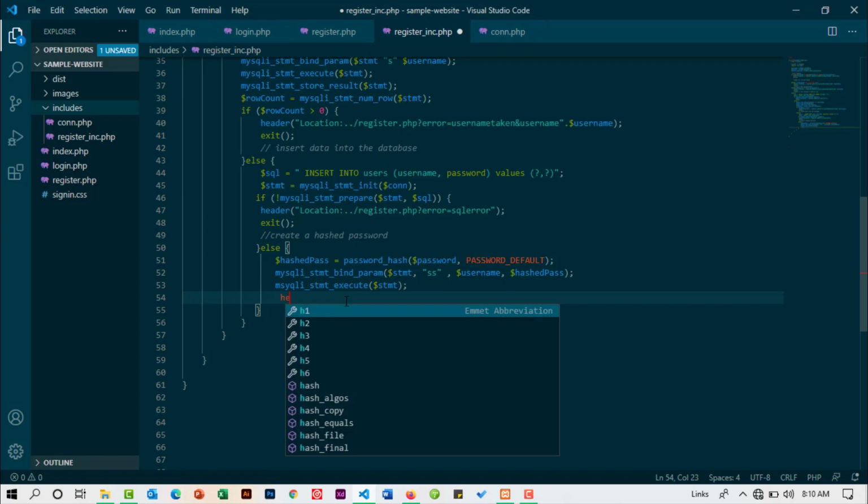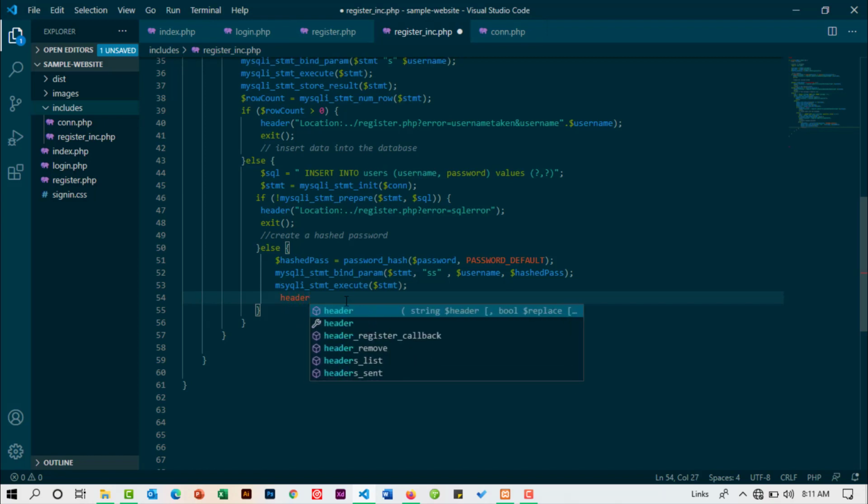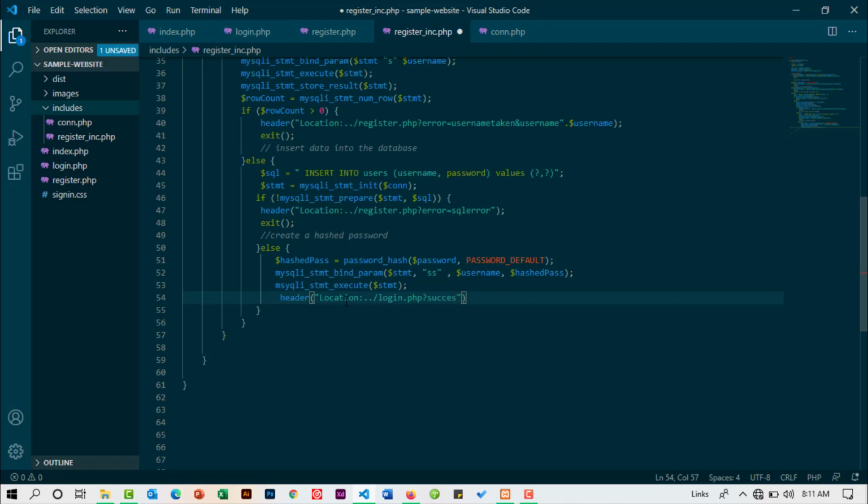So I'm going to again come and say header, and the location will be login.php, and this will have not an error but this time a success. So this is to mean that the user has successfully registered. So success, and success will be equal to registered.